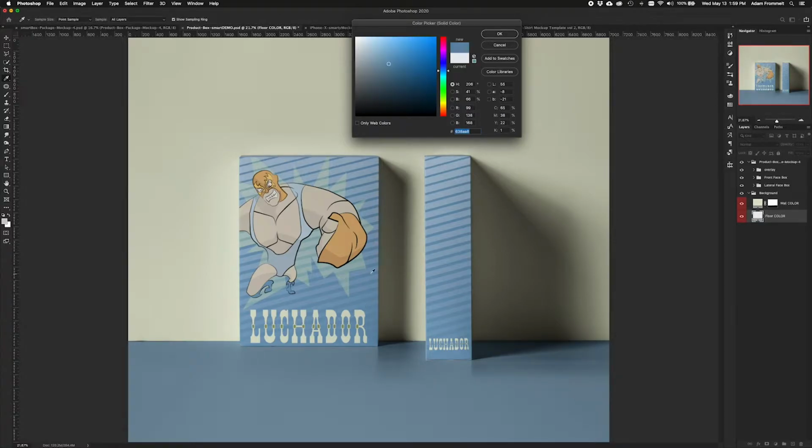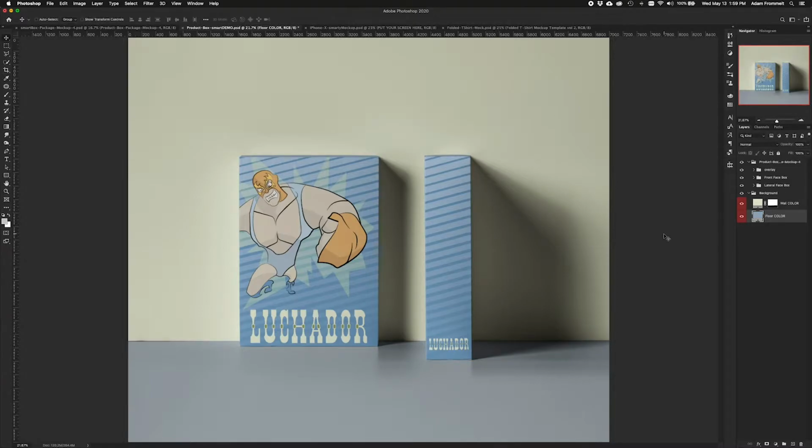I'm going to sample this blue stripes color. That's pretty nice, actually. I think I want to go a little toned to gray and a bit lighter so everything's not so dark. And look at the difference that made, right? It's kind of amazing. All right, I'm going to activate this wall color layer.